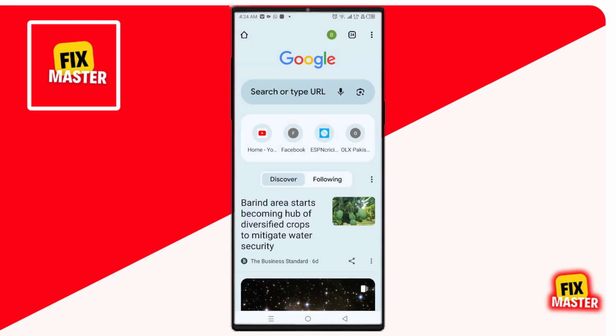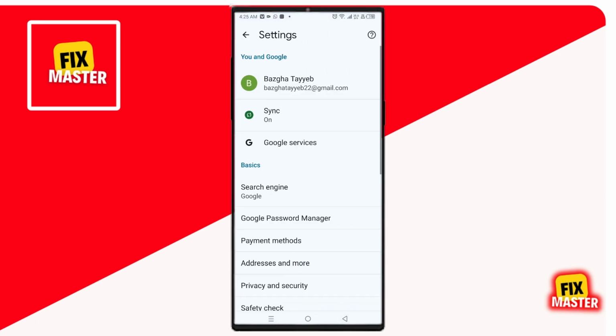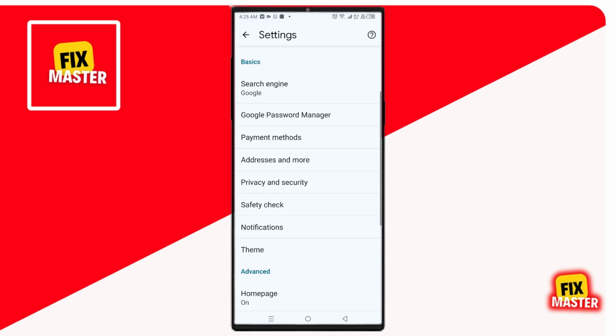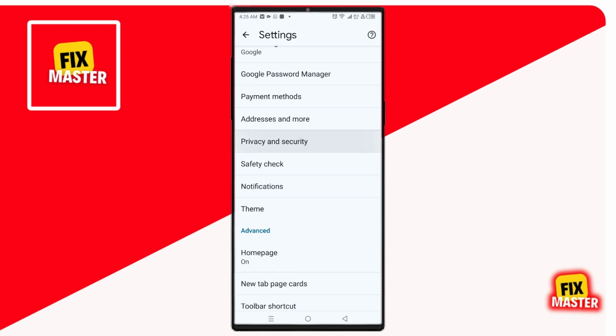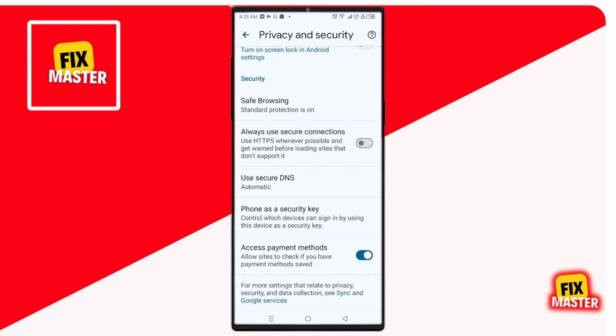If clearing your browsing data didn't fix the issue, the next step is to use a secure DNS. To do this, again, tap on the three vertical dots at the top right corner of your browser, and again go to Settings. Once you are in the settings, scroll down, and again click on the Privacy and Security option. Under Privacy and Security, scroll down until you find the Use Secure DNS option. Once you find it, simply click on it.